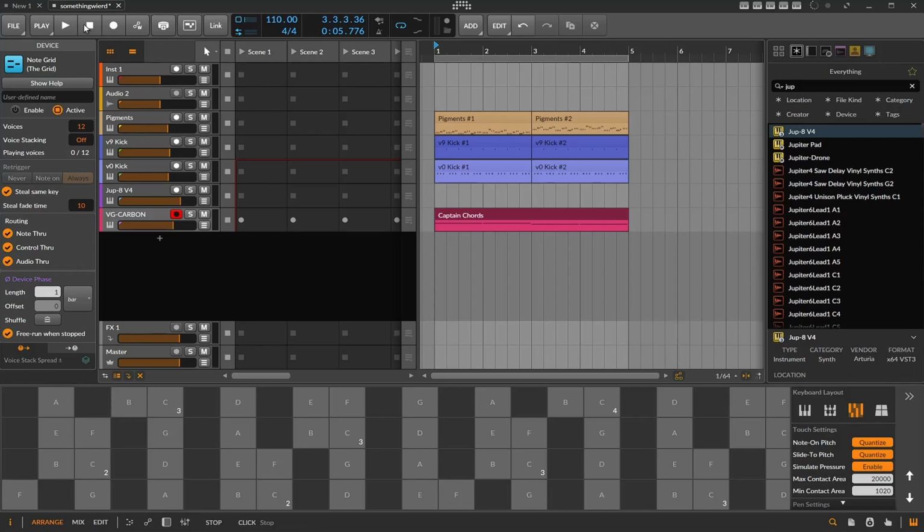Hello, this is Grinstar, and I want to show how to put in some variation or some change into something that normally would get tiresome over time within Bitwig. It's really easy to do, and hopefully this doesn't take too long.